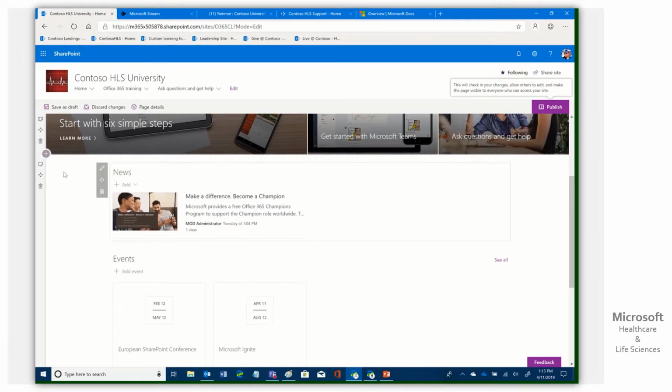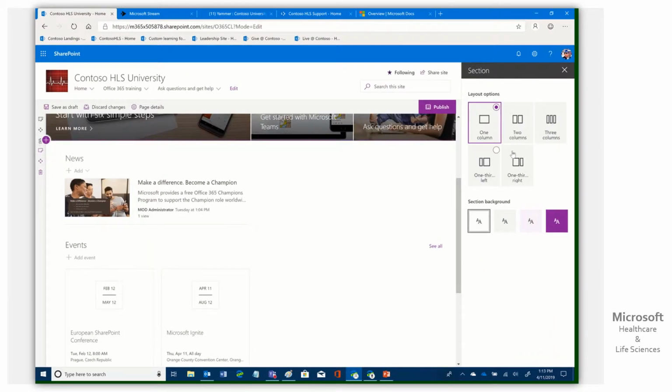We're going to come on down and notice how it says edit section. If I come out here, certainly I can edit a given web part, but I want to edit the section. So I'm going to select that. And when I do so, it allows me to change the layout options. So I can do a number of things here that I might otherwise not have been able to do.